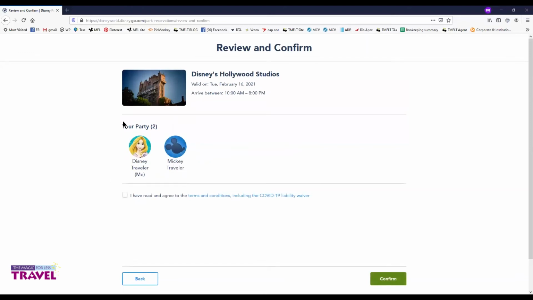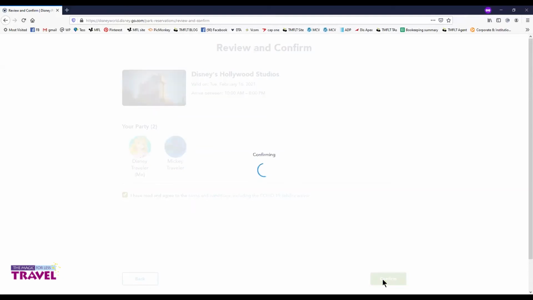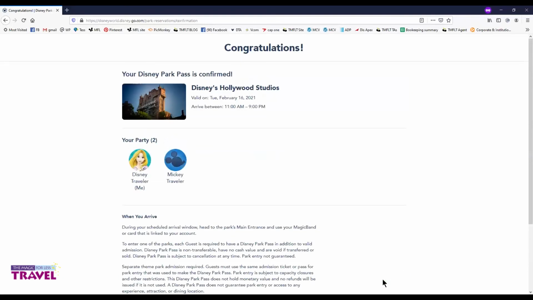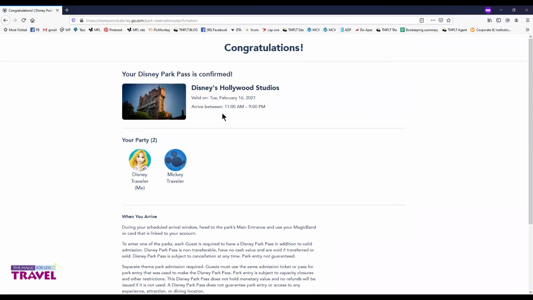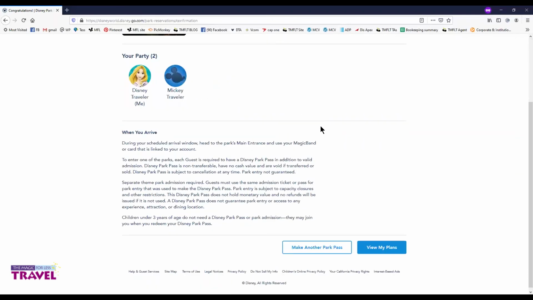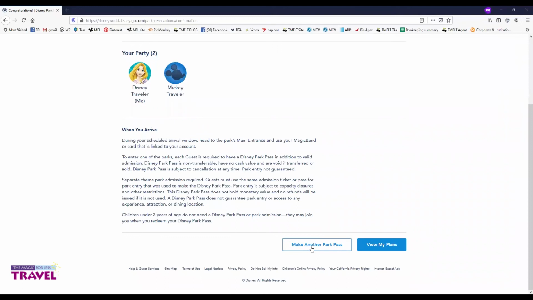It will show my party again, and make sure you click this terms and conditions. You can go ahead and click the link and read through it. That will show you all the COVID liability waivers and things like that. Once you've done that, you'll click confirm. And that's it. Your Disney Park Pass is confirmed. You'll see the date here again, and you can arrive anytime between 11 a.m. and 9 p.m.